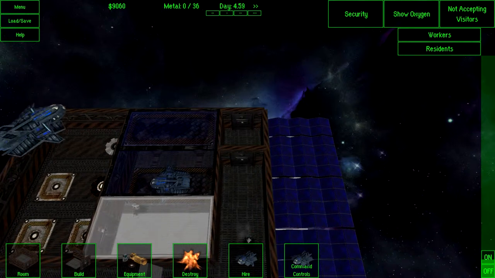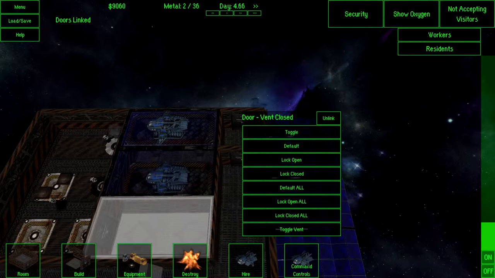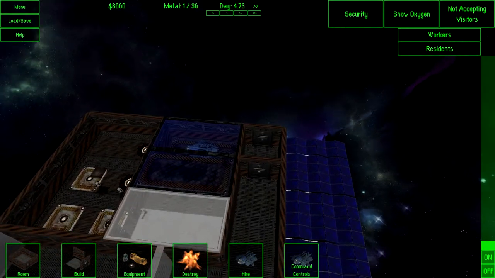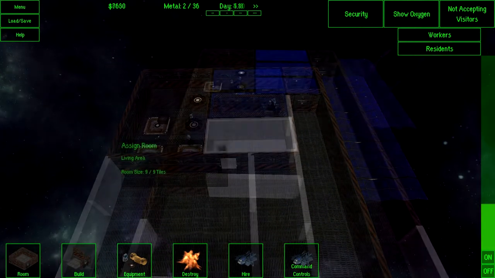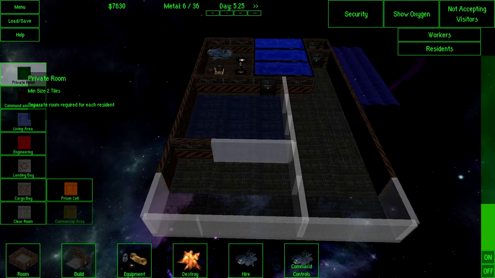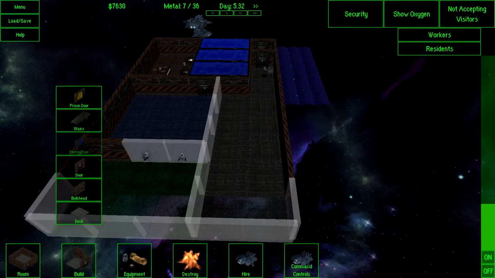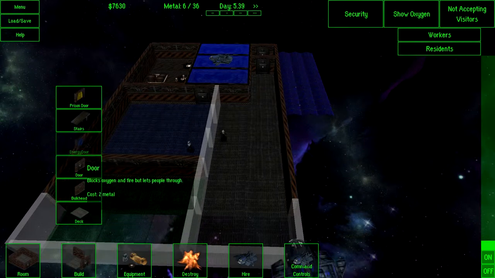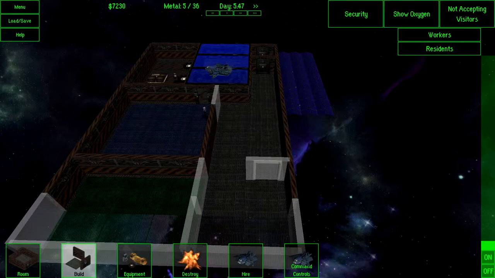Okay, now to make an airlock. Click on the door, click link, and then you link it. You right click to get out of that. And now whenever one of these is open, the other one will close automatically. Go ahead and designate this area. This will be the private room. So let's take and make our command and control room here.